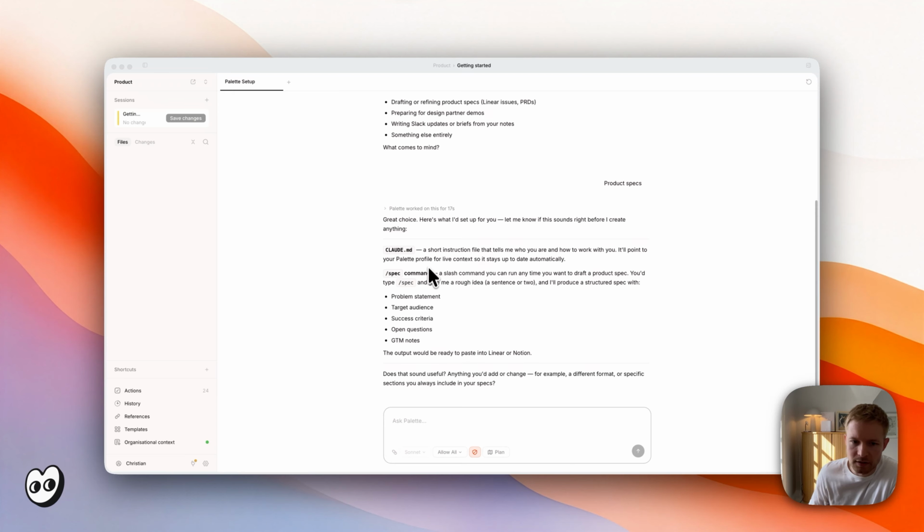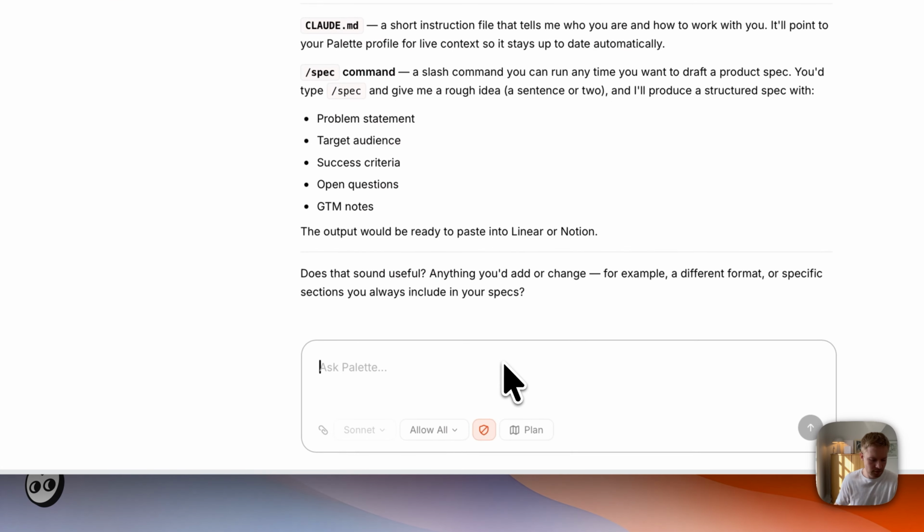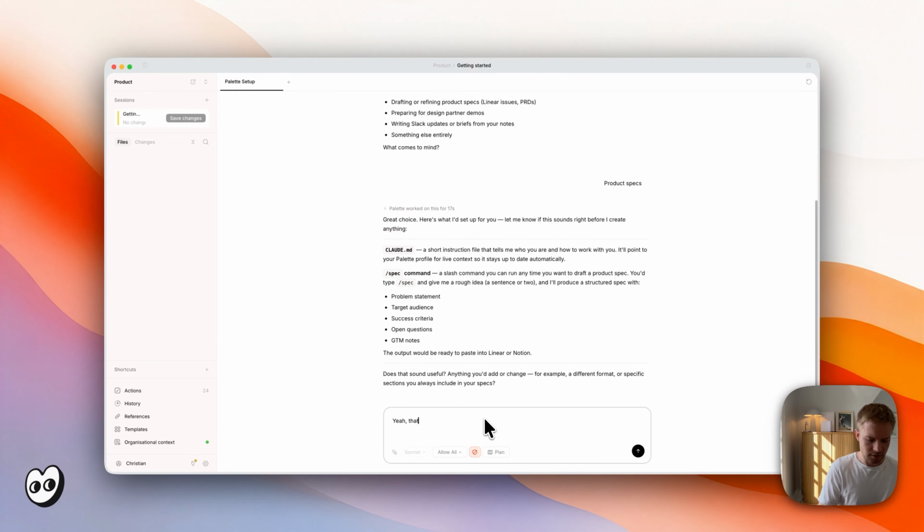So a command is something that I can access in the chat. I can just write / or I can find it inside my actions to the left. And in this case, it suggests a basic template, so a problem statement, a target audience, etc. The output would be ready to paste into Linear Notion. Does that sound useful? Yeah, that sounds great. Let's try it out.